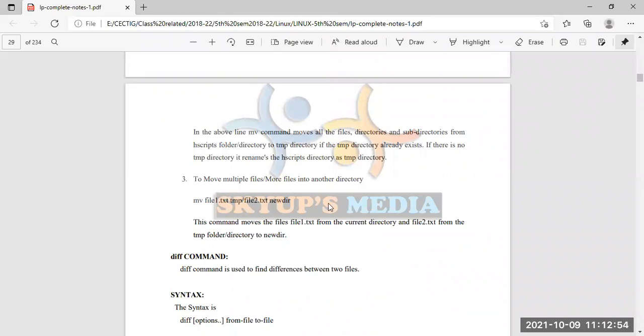The diff command. What is the diff command actually saying? It is used to find the differences between two files. There may be some differences present between two files, so if we are trying to find out what the differences between two files are, then this diff command will be used.